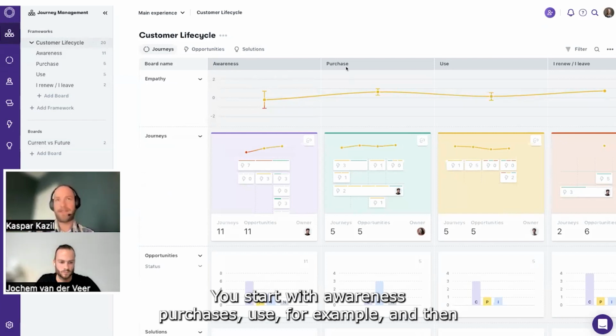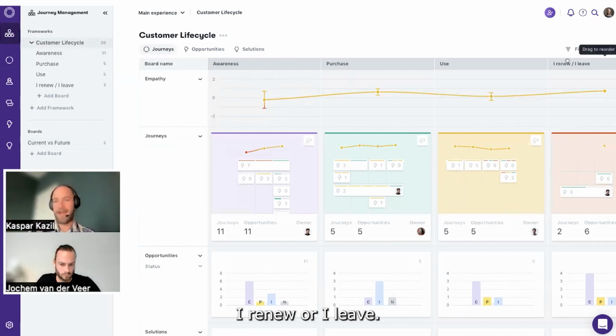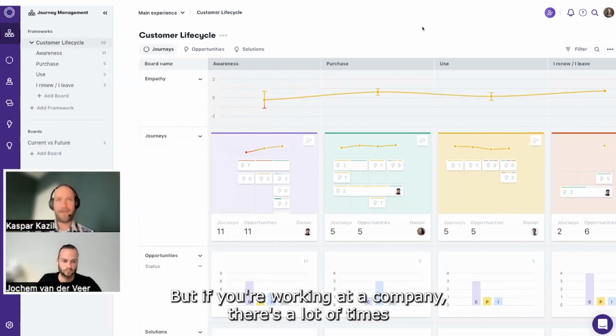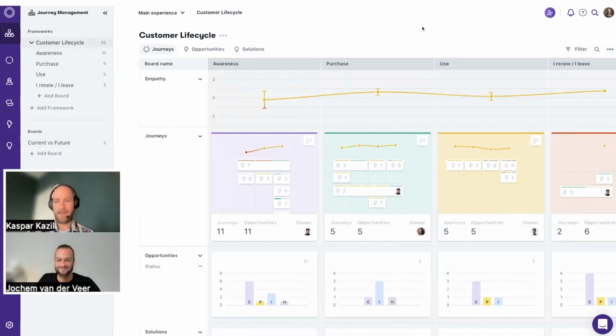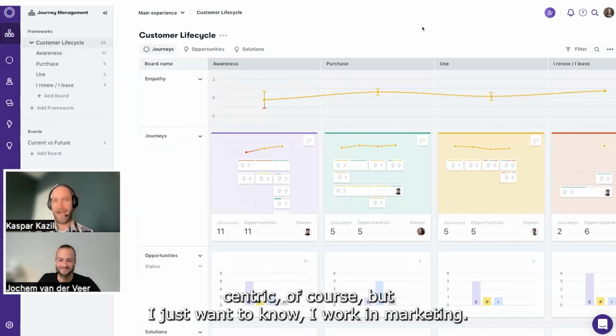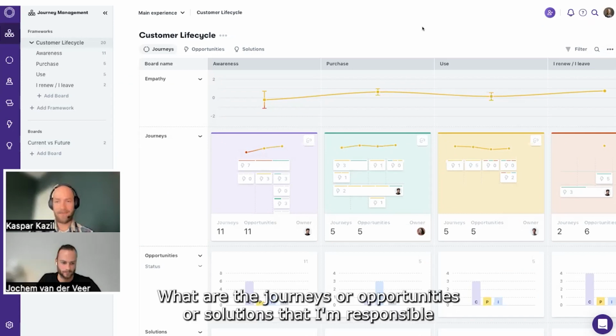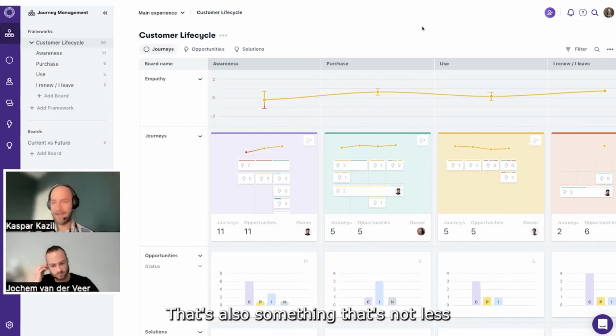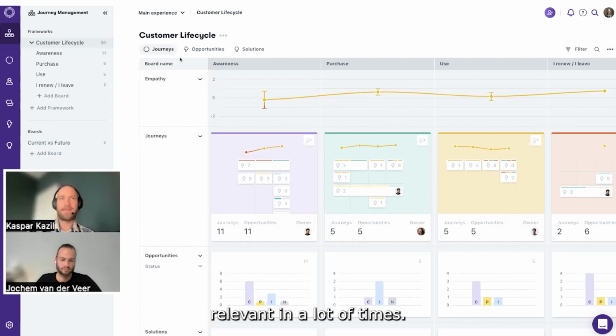You start with awareness, purchase, use, for example, and then I renew or I leave. And that's all great. But if you're working in a company, there are a lot of times where you think, it's great to think customer-centric, of course, but I just want to know, I work in marketing. What are the journeys or the opportunities or solutions that I'm responsible for in marketing? That's also something that's not less relevant a lot of times.